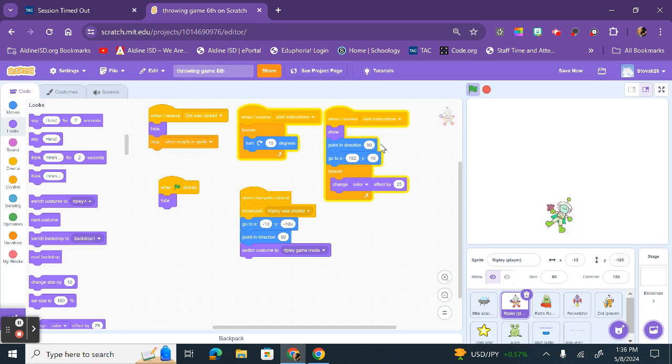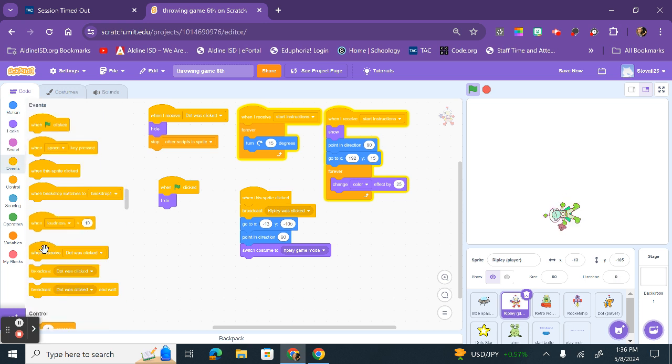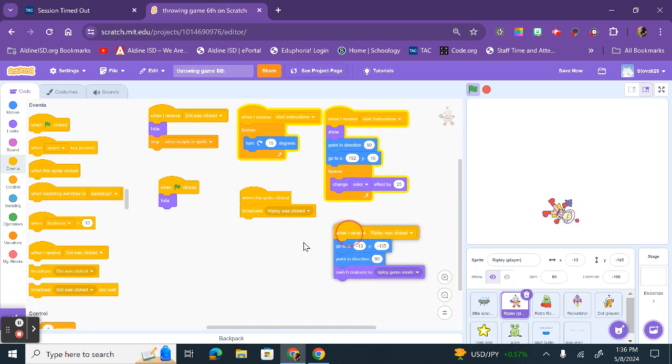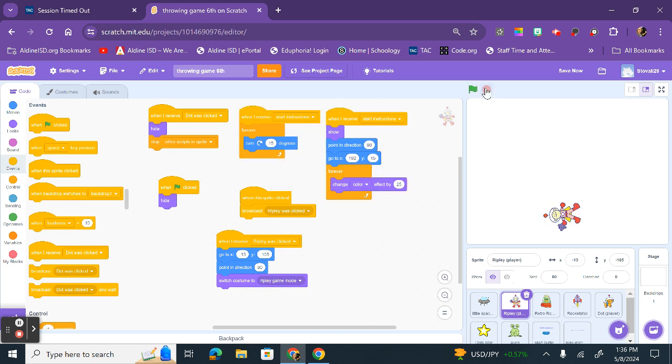Oh, but you know what? I still have to tell these other sprites to stop working because otherwise she's going to keep spinning. So this is something you'd have to debug. So you know what? I just had a brilliant idea. When I receive message, Ripley was clicked, I'm going to put all of that code right there. Let's see how that works.